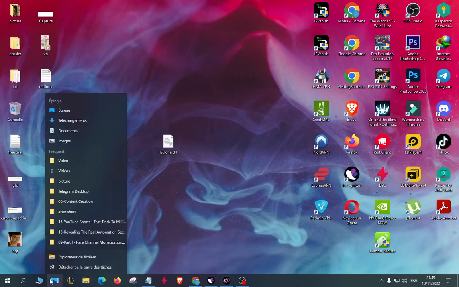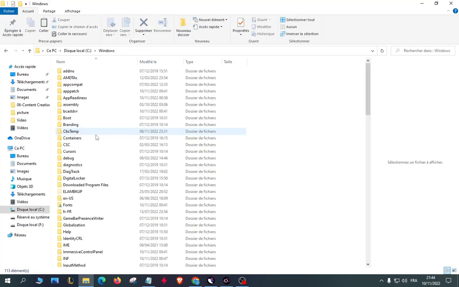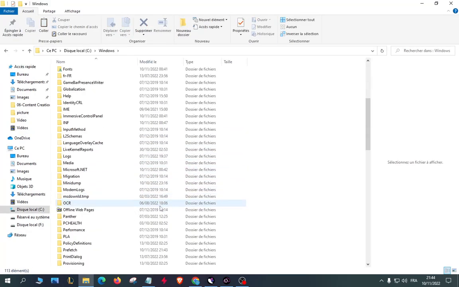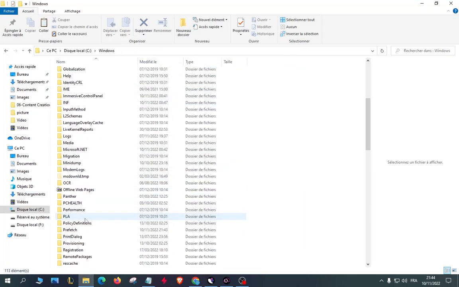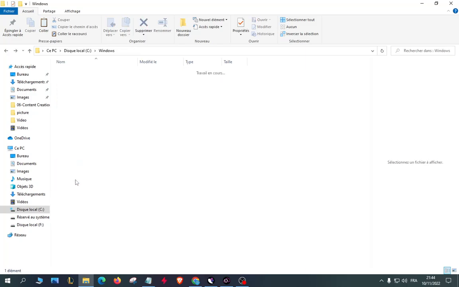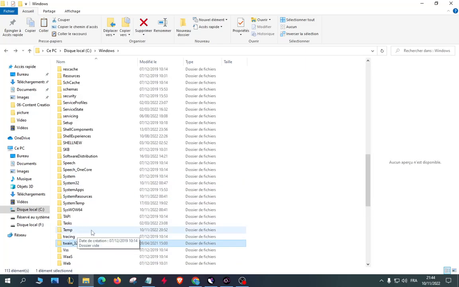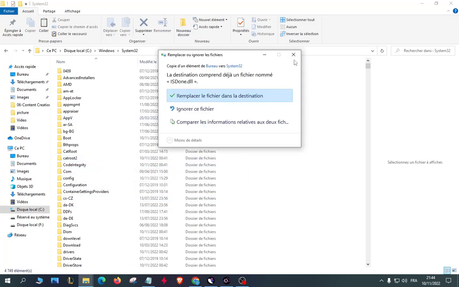Then you go to the local disk C, then Windows, and you paste it here. I already have it. Then we will go to System32. Sorry, this one. We paste it here. I already did.